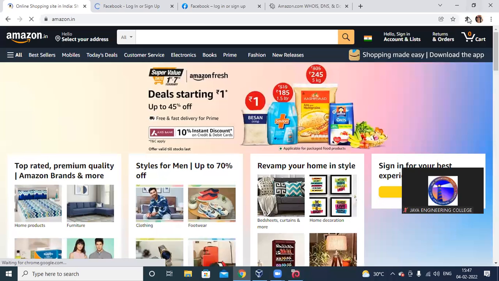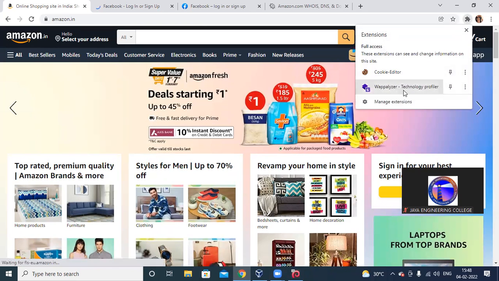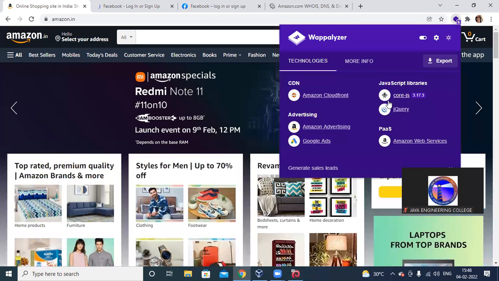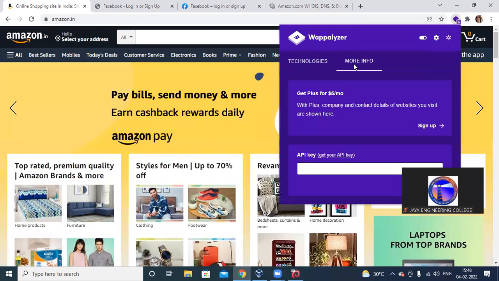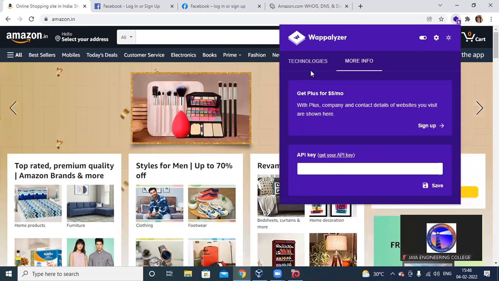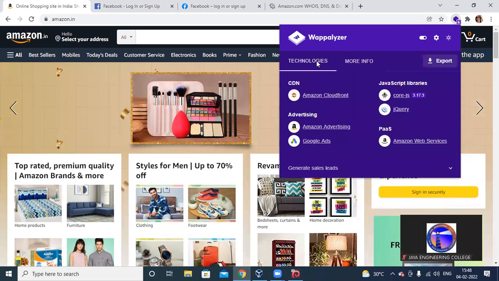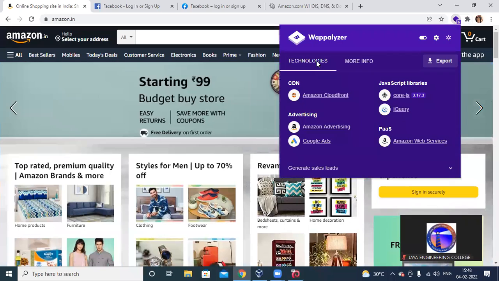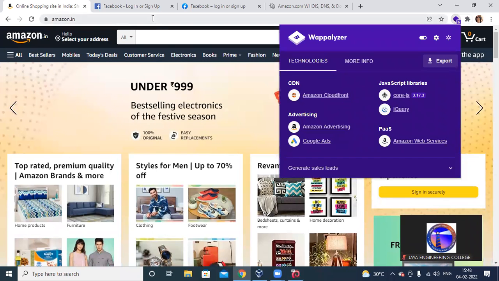To see that, yeah, I'm getting information about six technologies. There would be more, but we can't see them because it's not a registered account and we have to pay for that. So we can get this basic information for free using this tool. Amazon is using a PaaS and a CDN, Amazon CloudFront, then Amazon Advertising and Google Ads. The JavaScript libraries are core-js and jQuery. They're using these kinds of technologies.